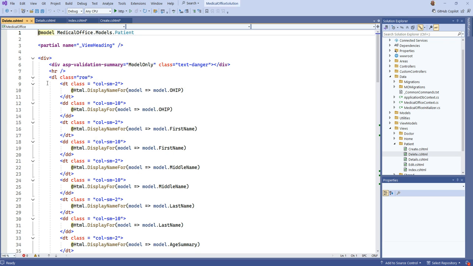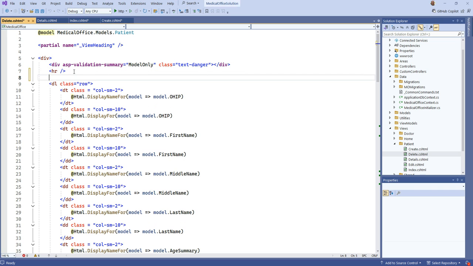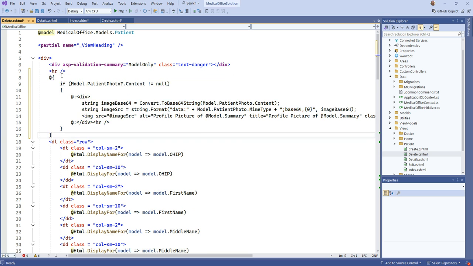And I'll put it above the description list altogether. So right under the horizontal rule, I'm going to throw in this code, which is basically the same idea, right? But notice we have our patient photo instead. It's the larger version. So we get the content, build our image source, away we go, bada bing, bada boom, right? And I'll throw another horizontal rule underneath the image, and that's it.